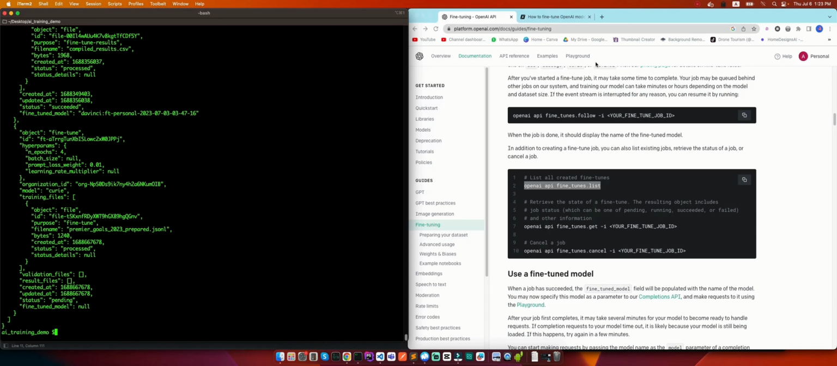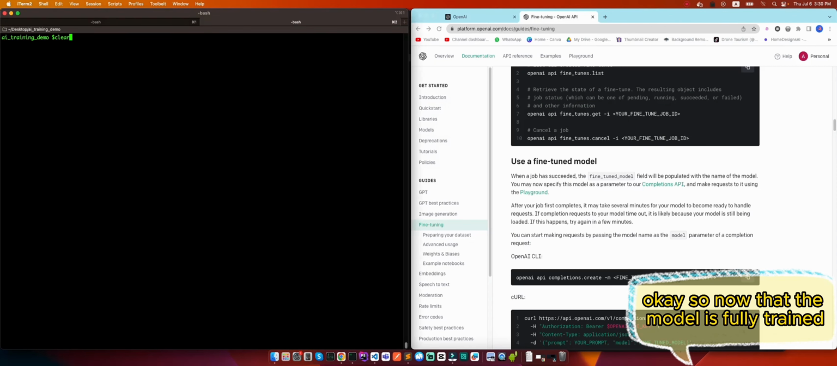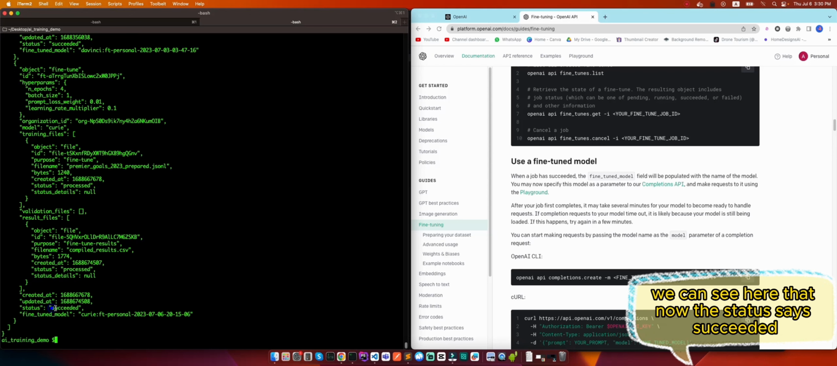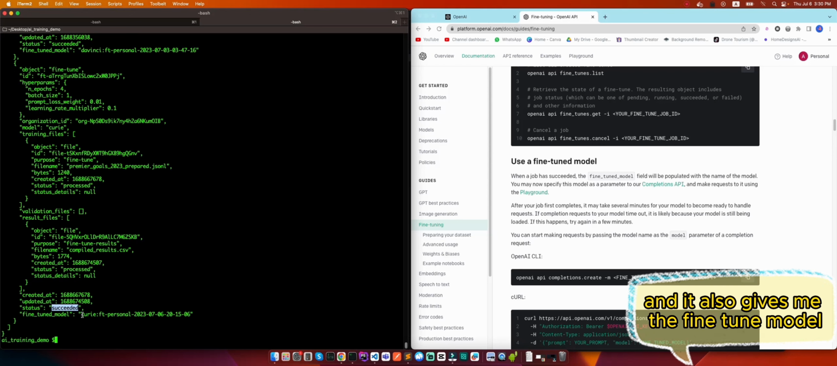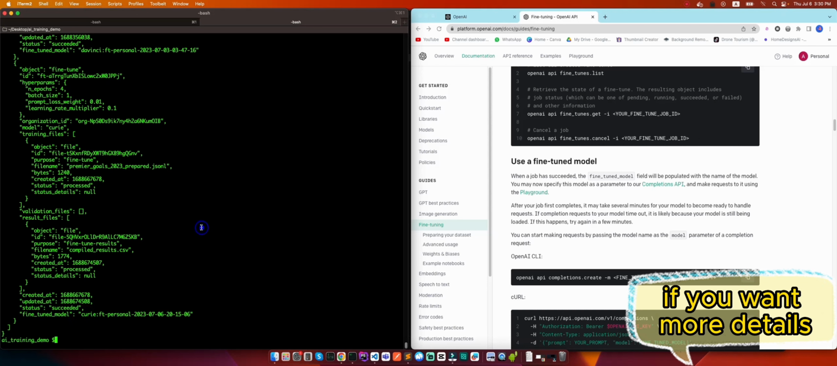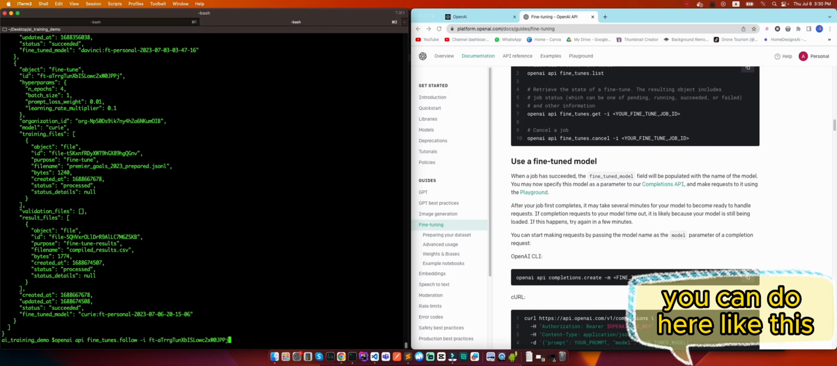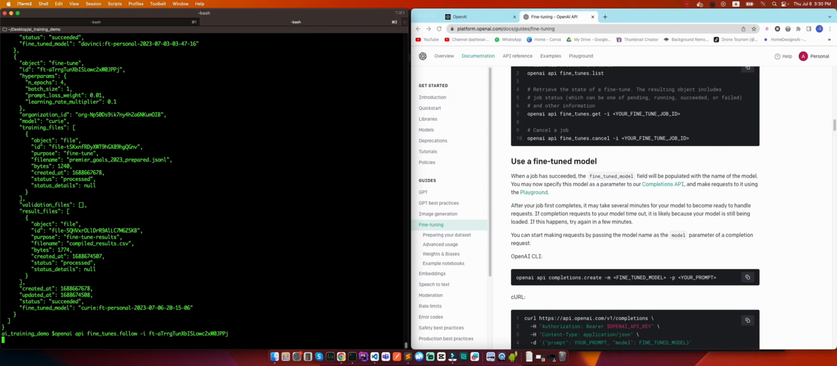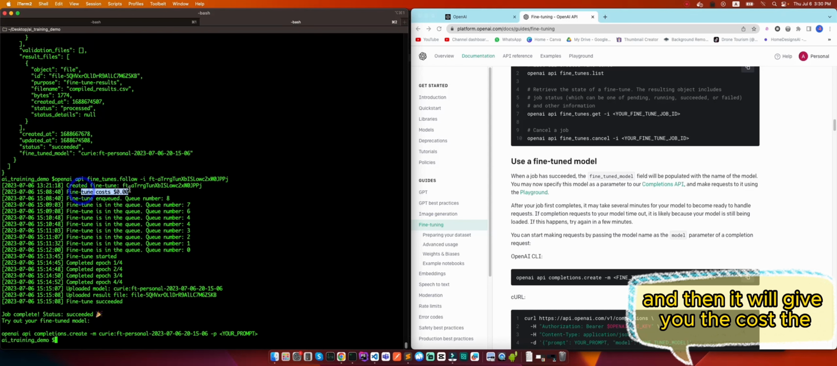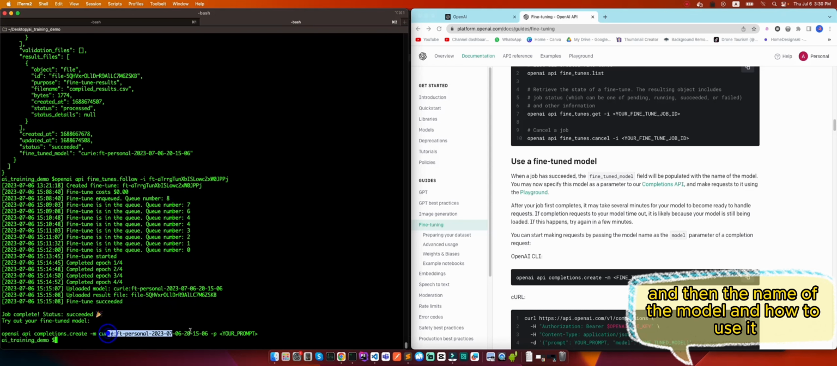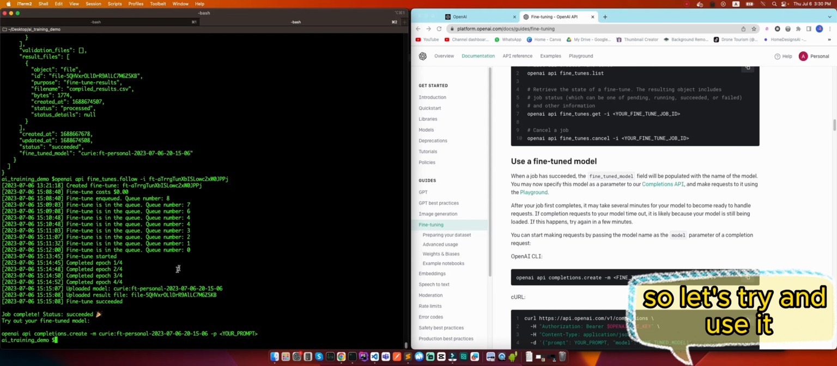We got to wait. Okay, so now that the model is fully trained, we can see here that the status says succeeded, and it also gives me the fine-tuned model. If you want more details, you can do it like this, and then it'll give you the cost, all the queues it had, and then the name of the model and how to use it. So let's try and use it and see if it actually works or what. So let's try it out.